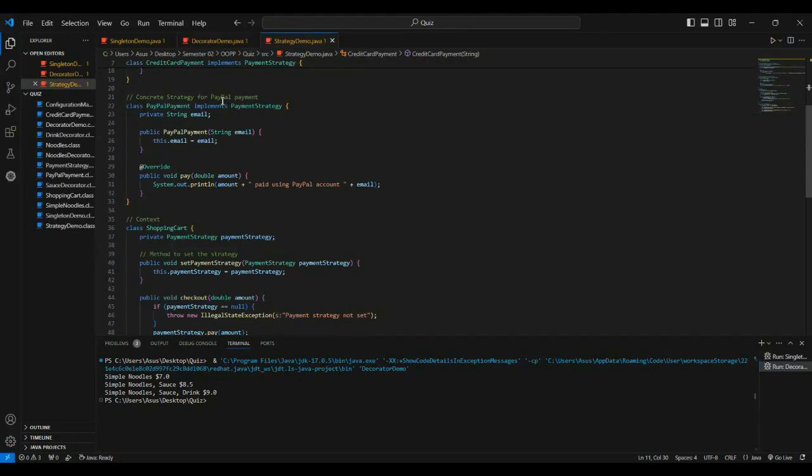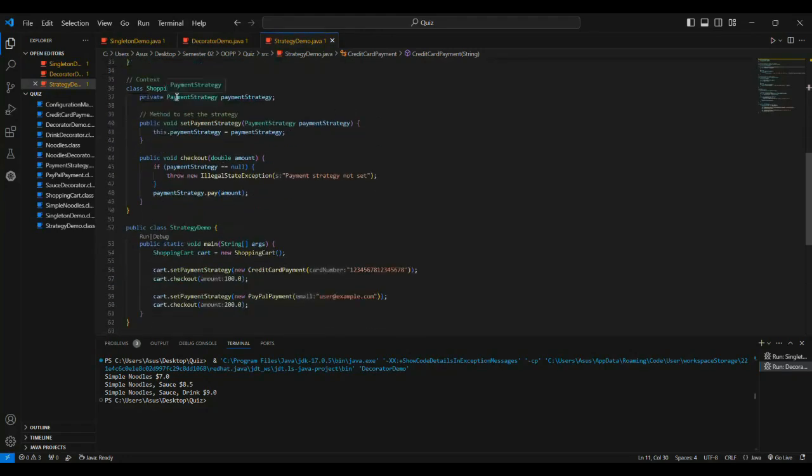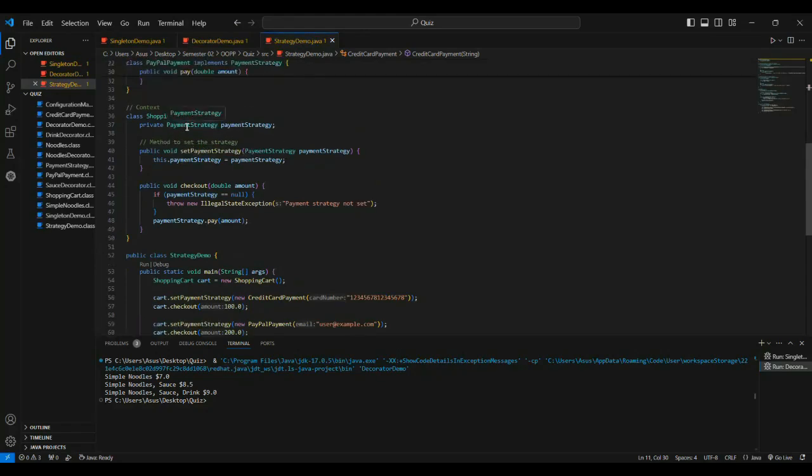It has a private field email to store the PayPal account email. Of course, we have to provide the user with their PayPal email. The pay method prints a message that indicates the amount paid using the PayPal account. Next, we can see the context. The shopping cart class represents the context in which payment strategies are used. It has a private field payment strategy to hold the current payment strategy.